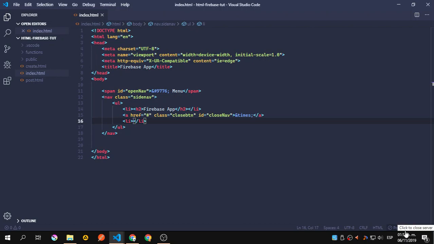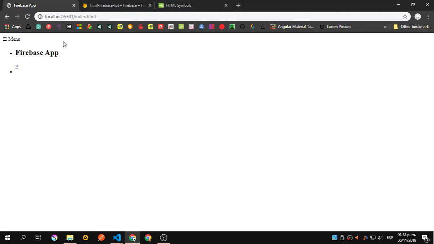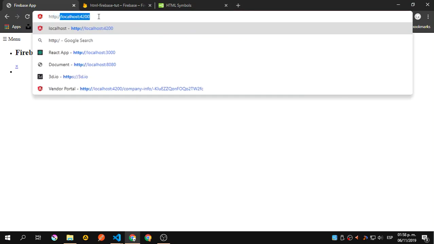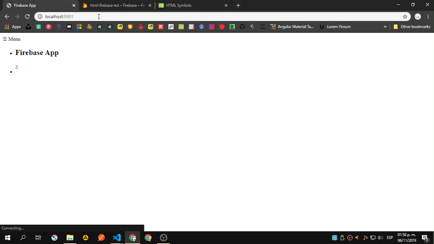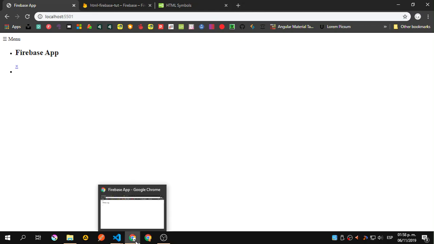It says here port 5501, and just say localhost. Let me say HTTP localhost, okay, colon 5501, and we are on the same page. Okay, so that's how you are going to access that.